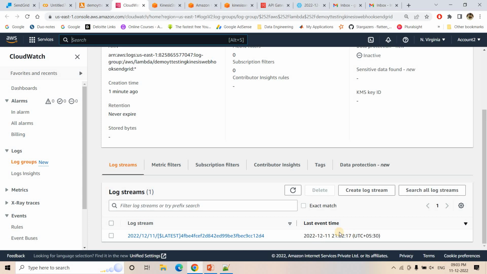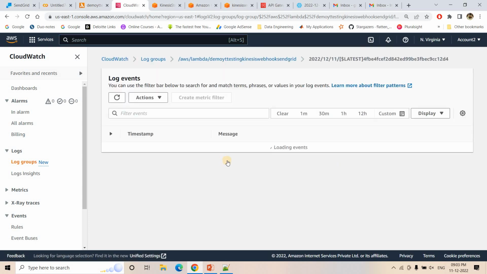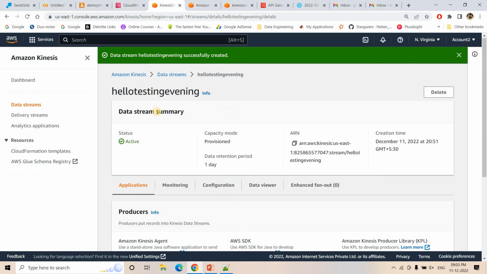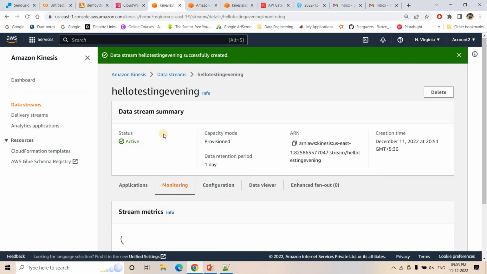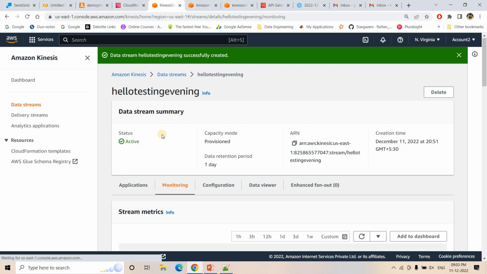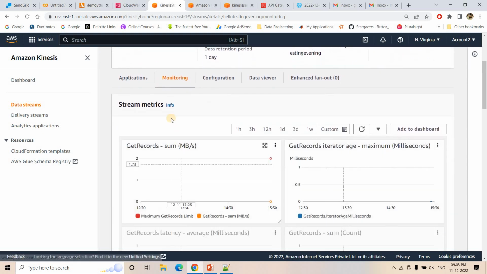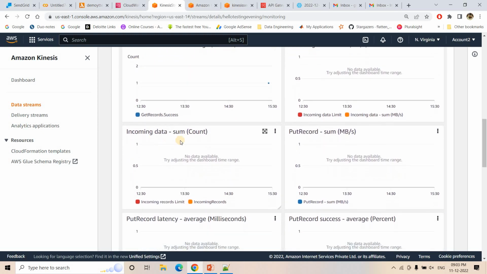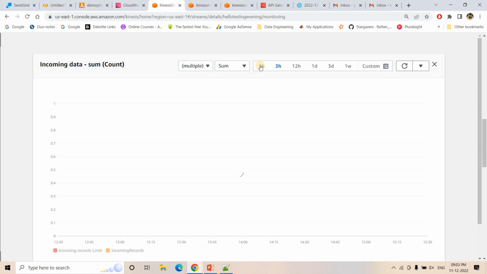Here if I scroll below, see, just now a log file got created with the event time. Just open that one, and here you will see some requests it tried to process. So we can understand that something got triggered from SendGrid and our Lambda is executing something. So obviously in our Kinesis data stream that data should be coming. In our Kinesis data stream we can go to the monitoring section, and check how many data points came.